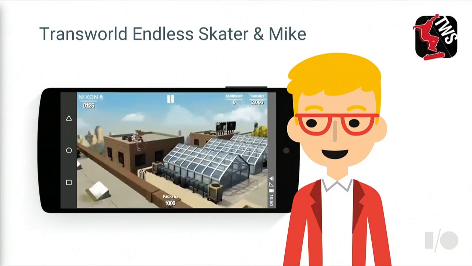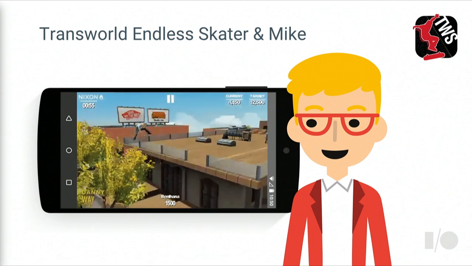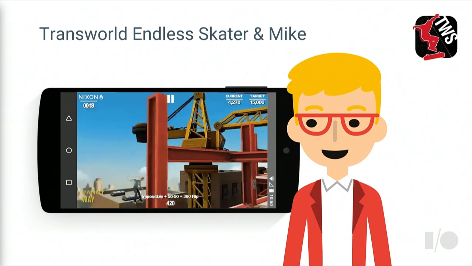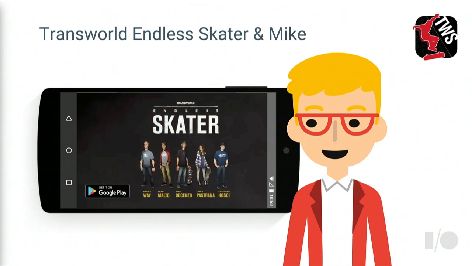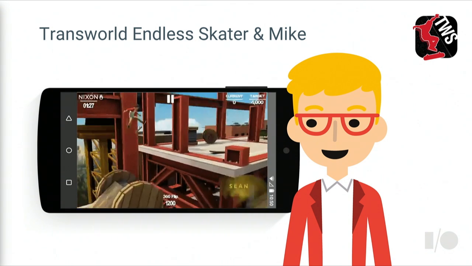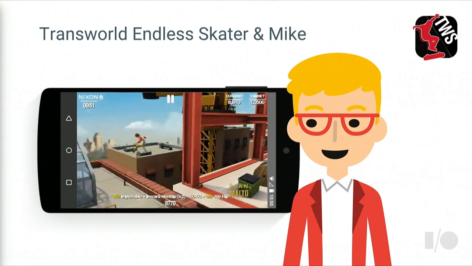And another thing that you can do in this game is you can spend on in-app purchases to purchase virtual currency in the game. And then once you're in the game, you can spend that virtual currency on other tricks, unlock new levels, or whatever. But the important part to note is that the game's in-game economy works. So if we can find more users, bring them into the app, then Transworld Endless Skater should make more money.